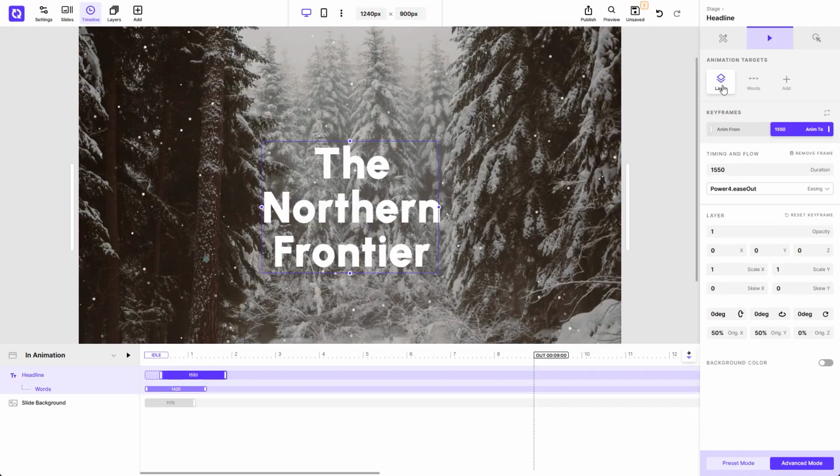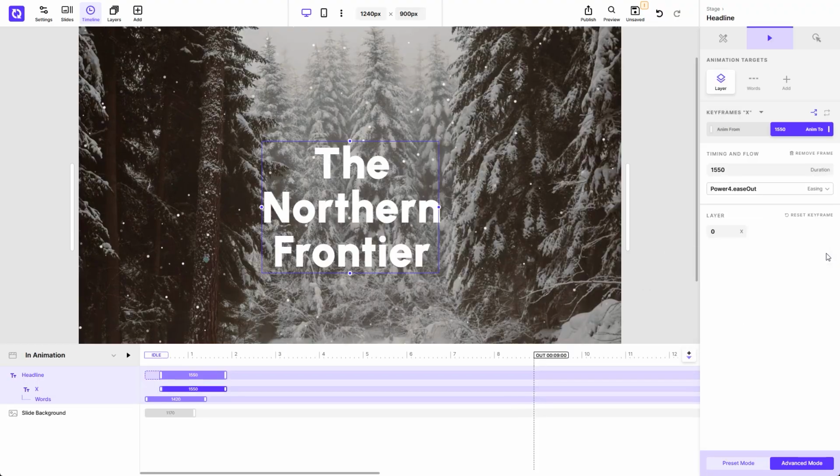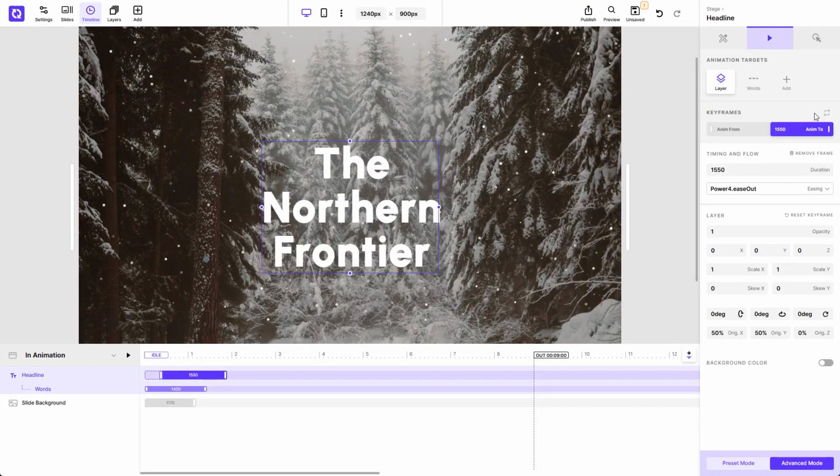For example, in the Layer animation target, you can click an attribute like X position to bring up the input helper modal. There you can configure how the attribute behaves, but also click the Split icon to give the attribute its own keyframes and timing. This allows you to animate the main layer and the Split attribute independently, combining multiple animation behaviors on a single element. To merge the split-off attribute back into the parent track, click the activated Split icon in the Keyframes section.